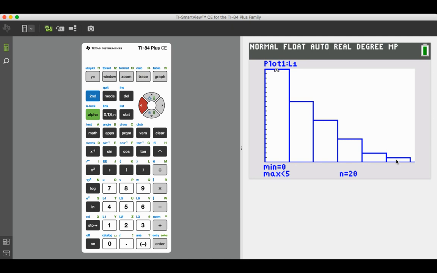So we can go ahead and talk about the shape. The shape is right skewed. As you can see, if you were to draw a little density curve over this, the tail is to the right, so it's a right skewed graph. As far as the outlier goes, there are none. If there were, you would see a bar way further than any other bar.